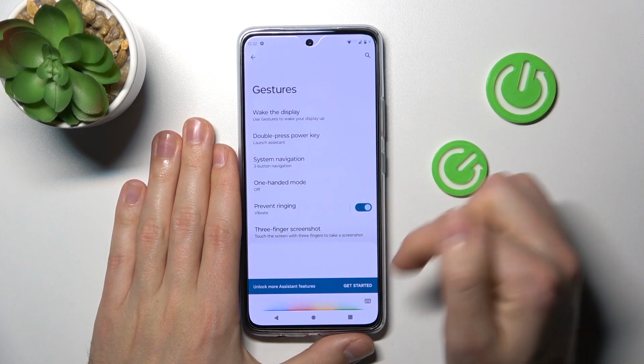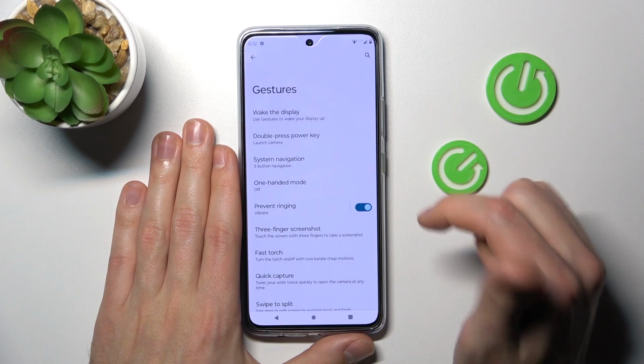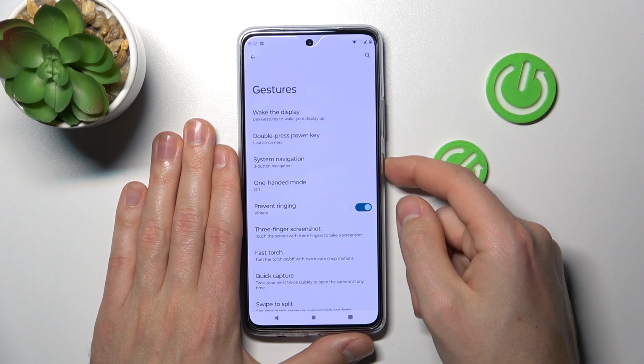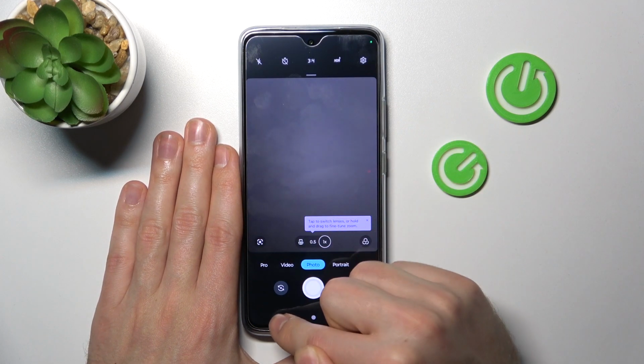And as you can see, we activated our Google Assistant. So let's try launch camera, and again double press the power key, and the camera is open too.